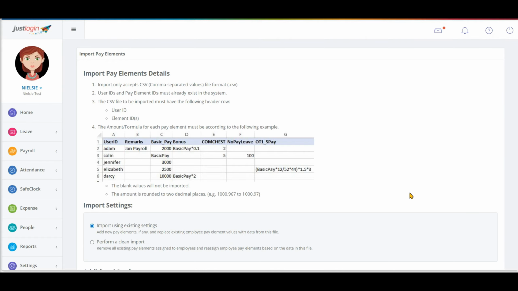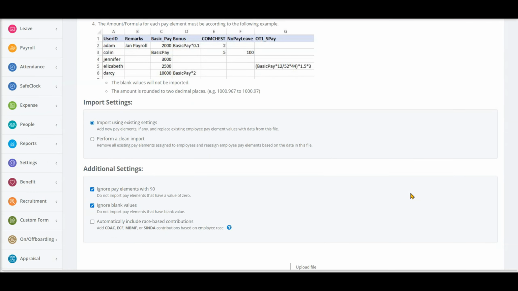There are also two main configuration options, the import settings and the additional settings. Import settings, we have import using the existing setting, meaning you can add a new pay element if any and replace the existing employee pay element values with the data in this file. Or we can perform a clean import, meaning we will remove all the existing pay elements assigned to the employee and then you will reassign the new pay element based on the data in this file.